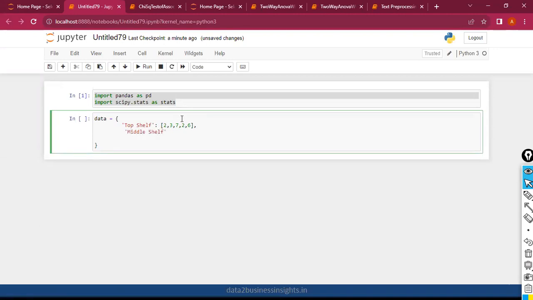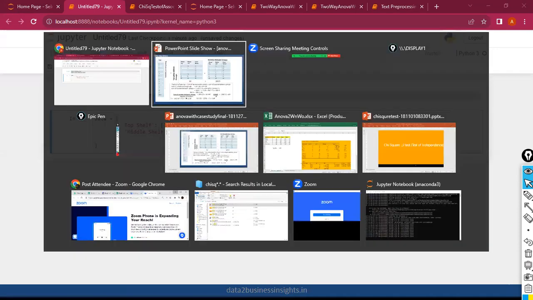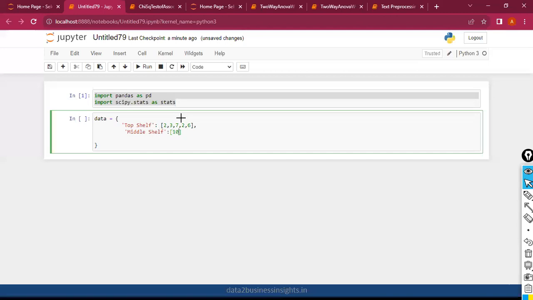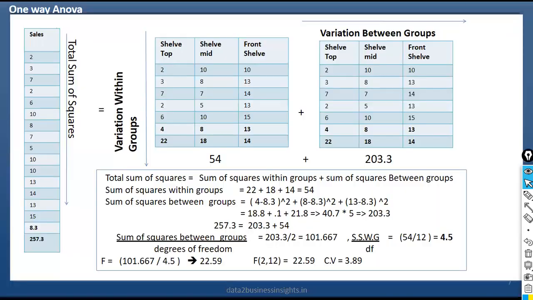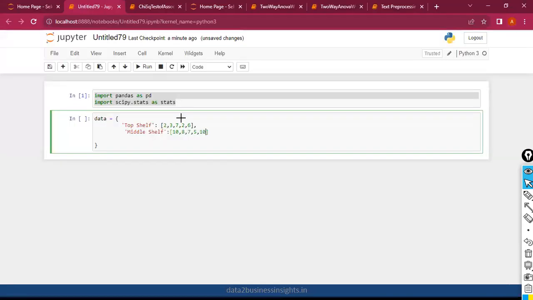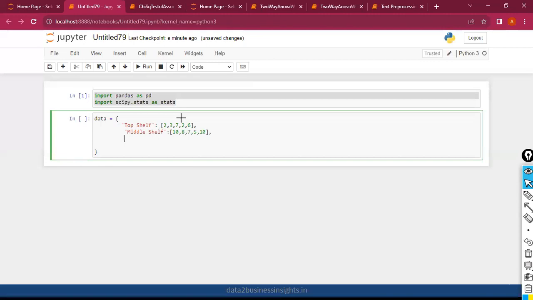Yes, Aishu, just give me a second. Okay, I will. So once I'm done with that, I will explain. Okay, 10 comma 8 comma 7. This is pretty simple, right? Yes, Aishu, you are correct. Middle shelf, and let's say this is your bottom shelf, not the bottom, front shelf. I just say front shelf.